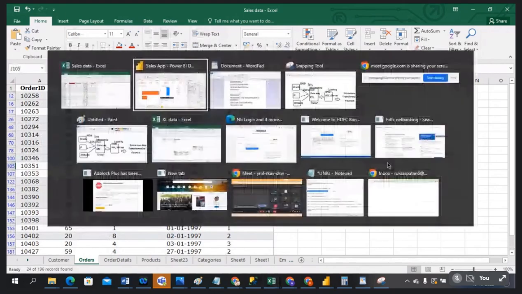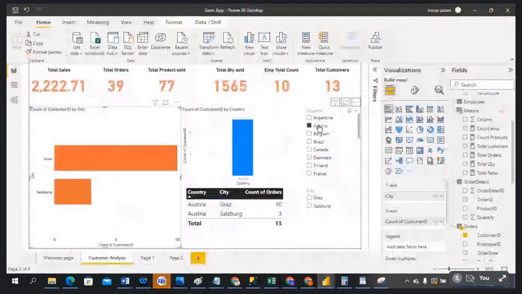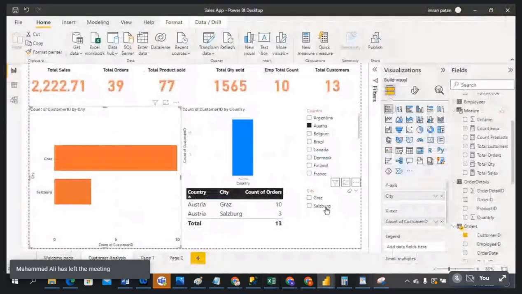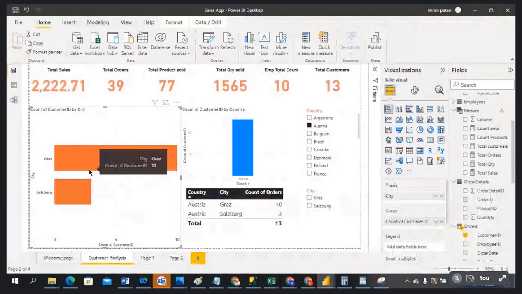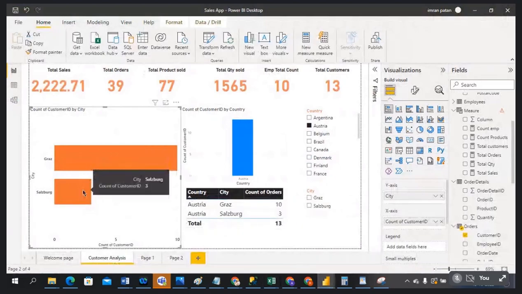Now you can see, when I selected Australia, two cities are coming. The information for the two cities is here. I have to check whether the count is correct or not. Here 10 for this customer, and this is 3. So 10 and 13 here. The customer total count is 13. Now let's see the records here.